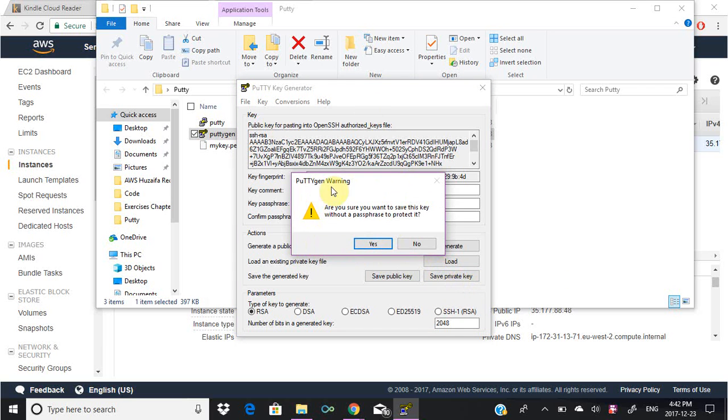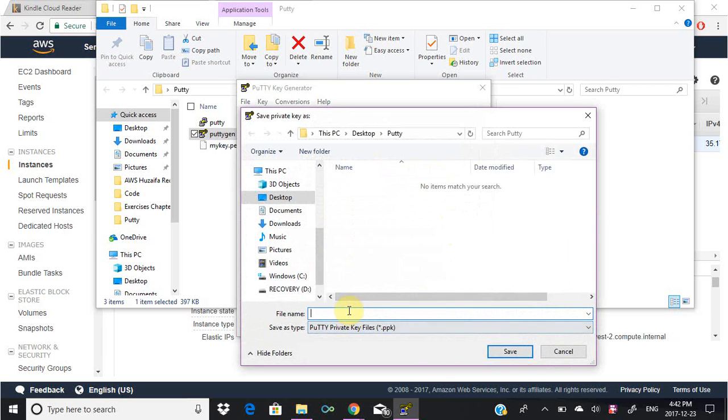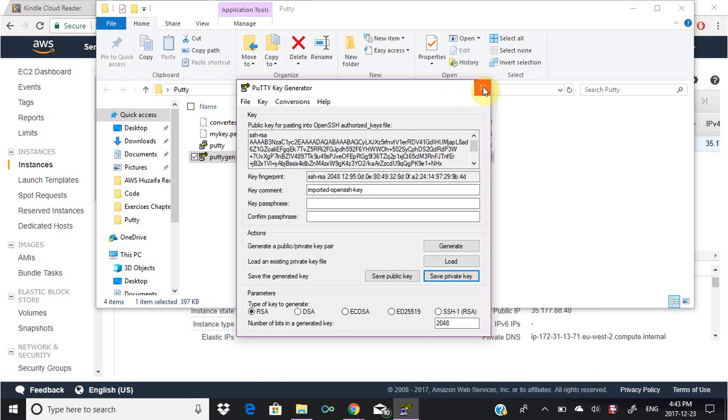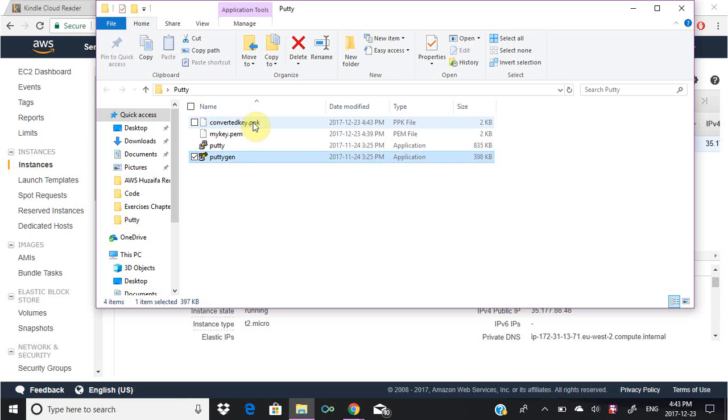And it says, are you sure you want to save it without a passphrase? That's fine. Say yes. And now we can just name it again. So we're going to write converted key, and save that. Okay. Close this. So now we have the converted key, so the PPK file, and then the private key file that we downloaded from AWS, from the management console.